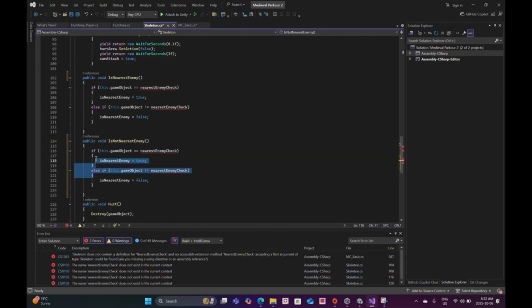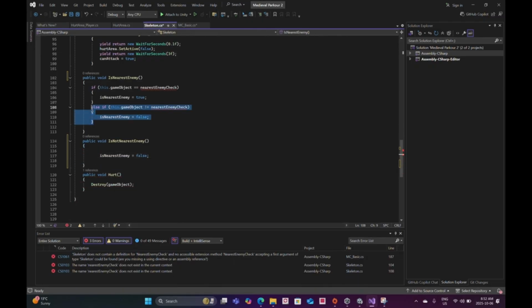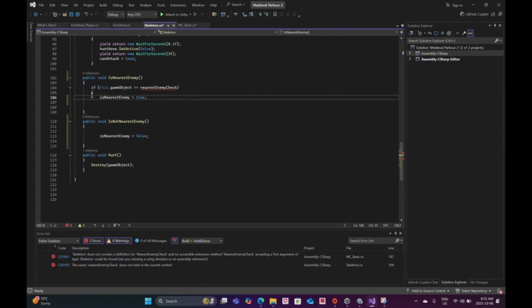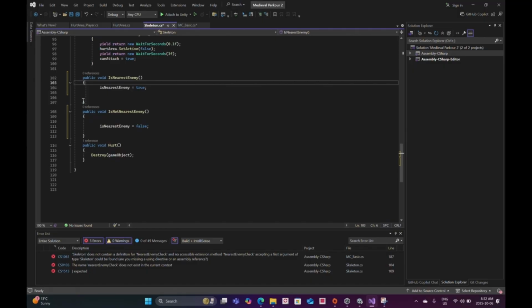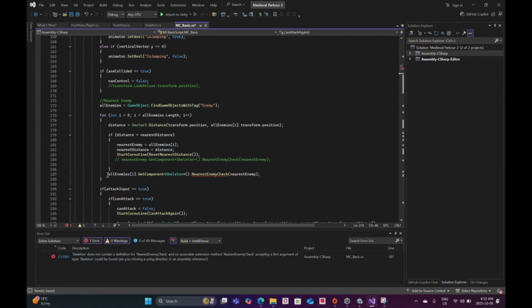So basically, what's happening is, if this function is triggered, then is nearest enemy is set to true. However, if this one is triggered, is not nearest enemy, then the is nearest enemy boolean is set to false. So I'm going to compile that real quick, and first I'm going to cancel that out.